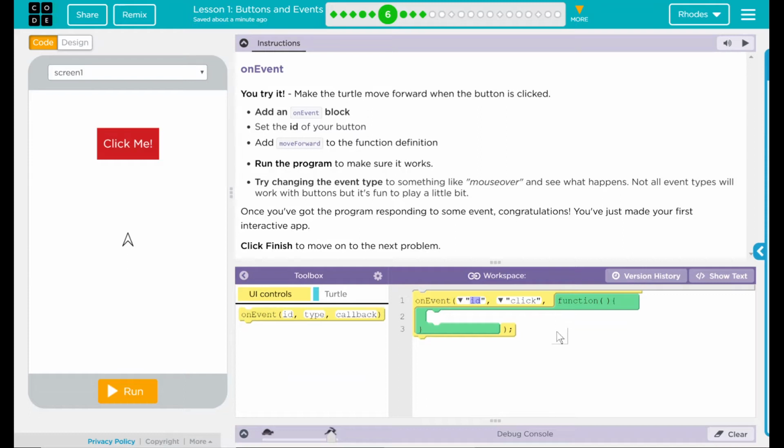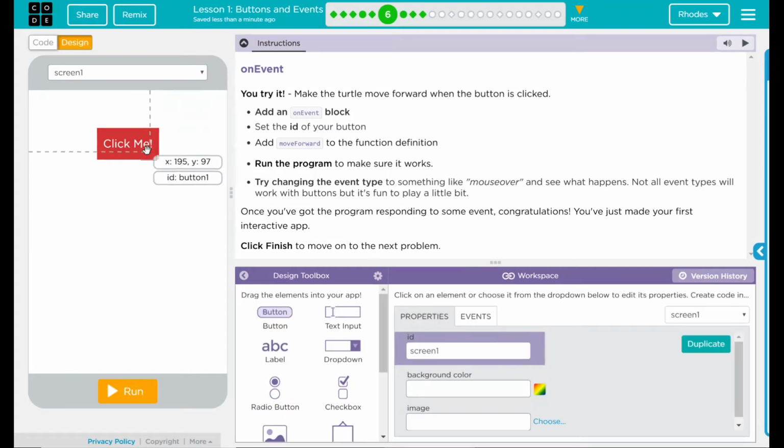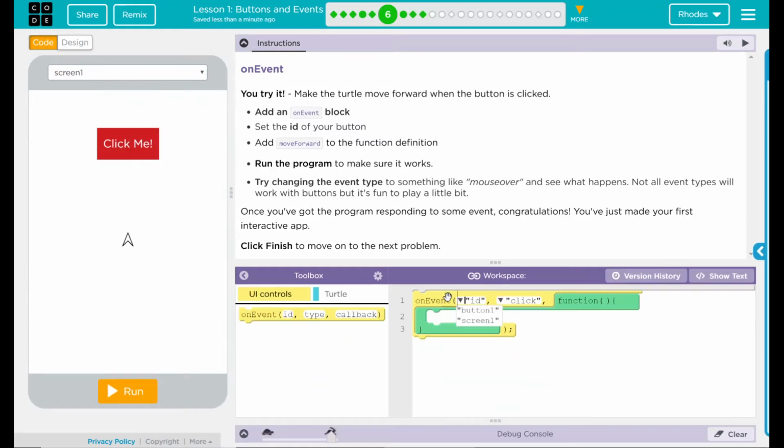If you look at it, it says ID on the first one. If I click the little down button there, you will see that I have button 1. If you remember back to my previous lesson, or if I go to design here and click on my Click Me button, it says the ID is button 1. So these two things correlate together. So I'm going to stick mine to button 1.